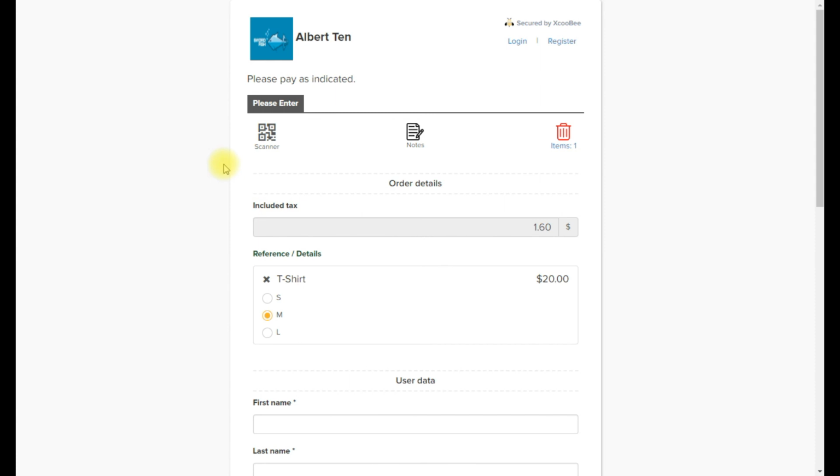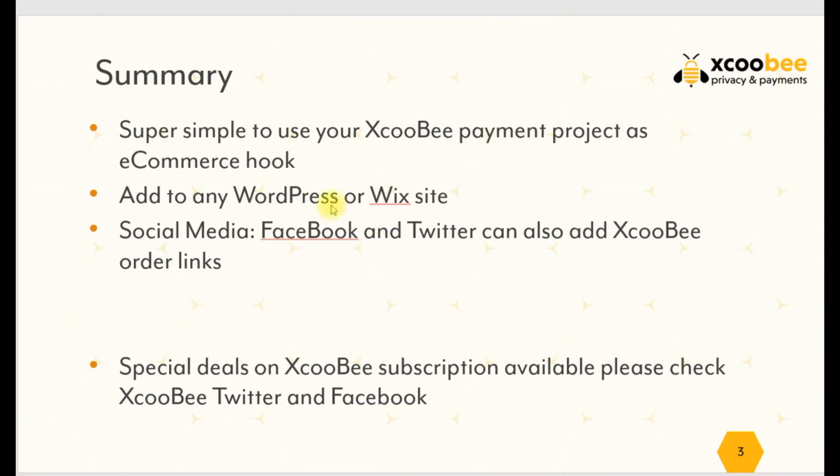As soon as I'm able to attach a link to an item or object, the shopping cart enablement starts and it can be used. It's as simple as that. The only thing we need to enable anything on the web that you want to enable for shopping cart purposes is really the link. So it's as simple as copying the link into a WordPress site or image. Similarly, a Wix site will do. Social media is also fair game. Facebook and Twitter posts that you want to enable for shopping are also possible through the XcooBee order linking mechanism that we offer.